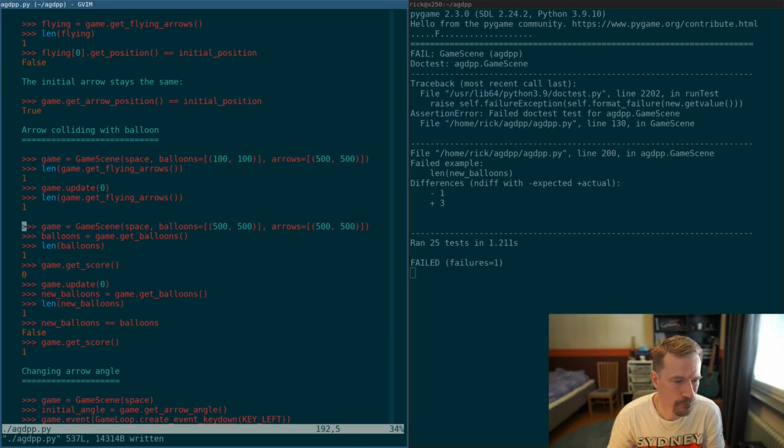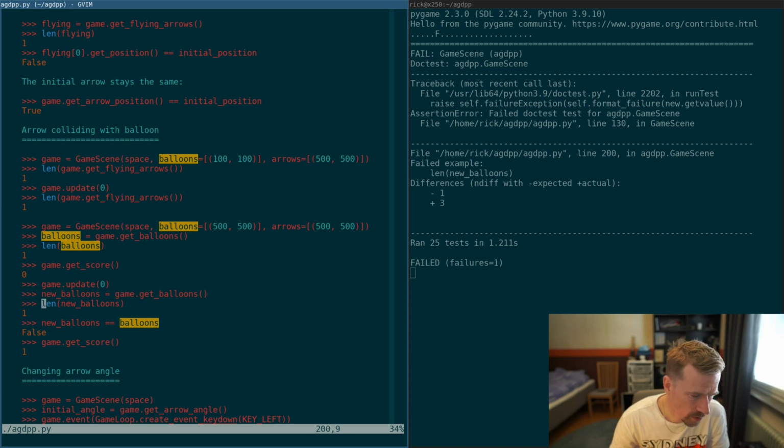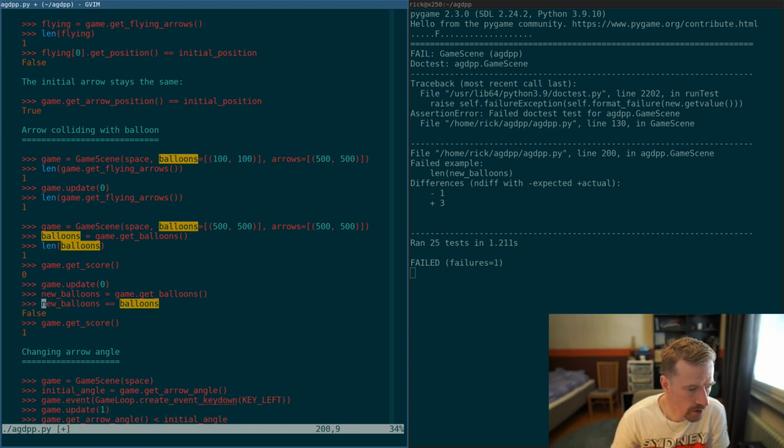Yeah, so new balloons. Let's see if we can write this test better. So here we're creating the balloon and the arrow at the same position. And I think we need to keep these balloons around. Oh yeah, we need to do it like this. Okay, so we have one balloon. We update and new balloons. We don't want to check new balloons, but we want to check balloons 0 in balloons should be false.